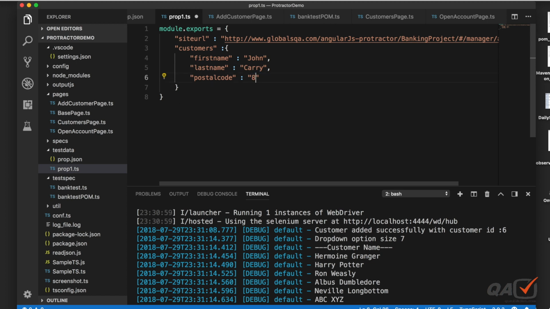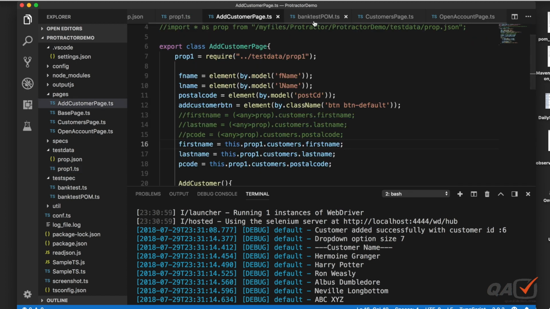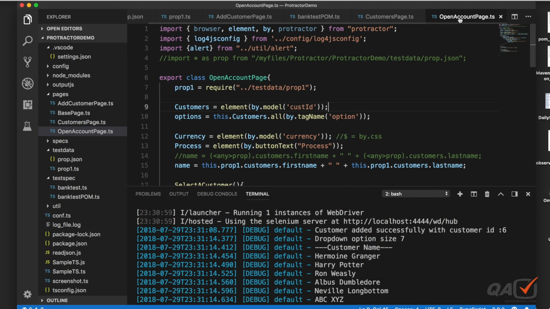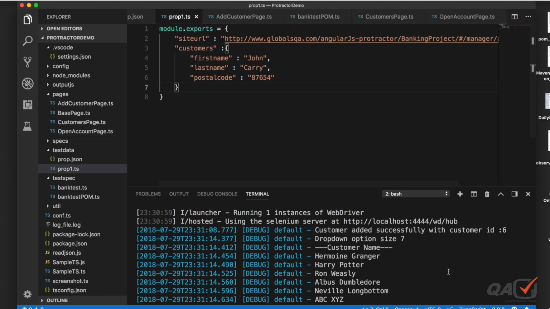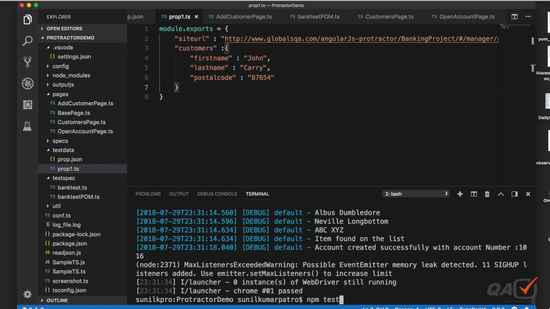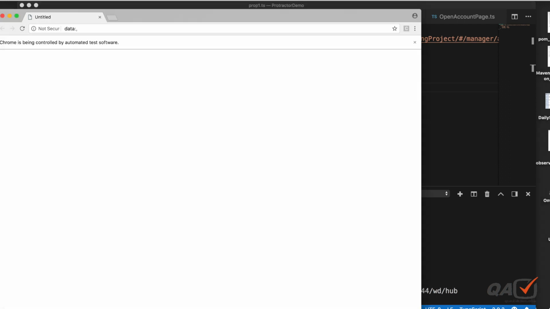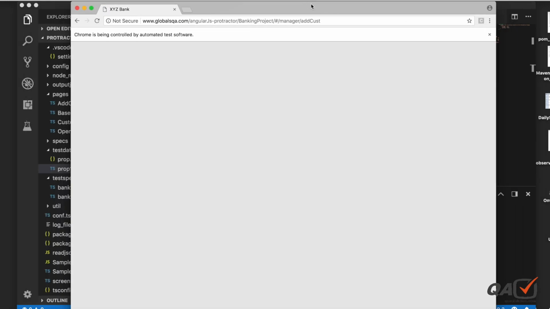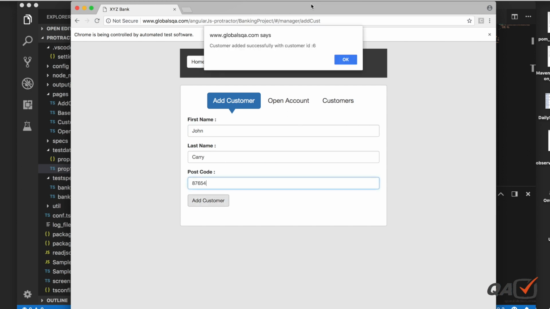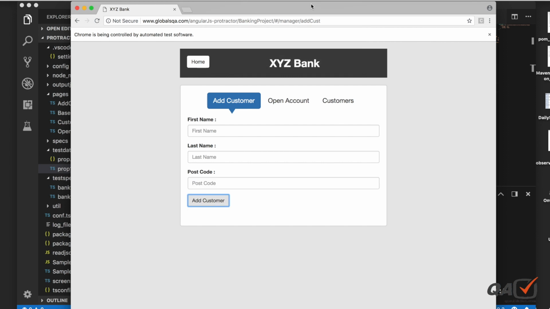Fine. And here let's put like this. See, this is the flexibility. So you can change the data as you require, so that you need not go to each and every file and change it the way you need. Okay. Now let's try to run the same npm test. Okay, so it entered all the required data that we have taken from that TS file, from that module.